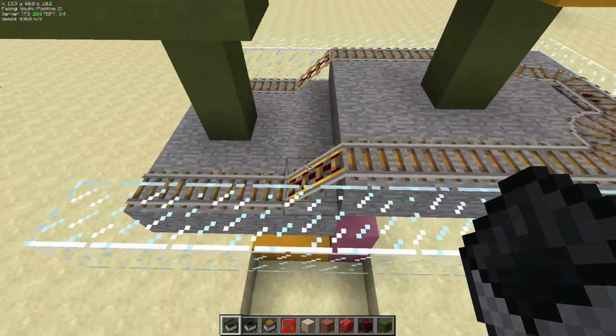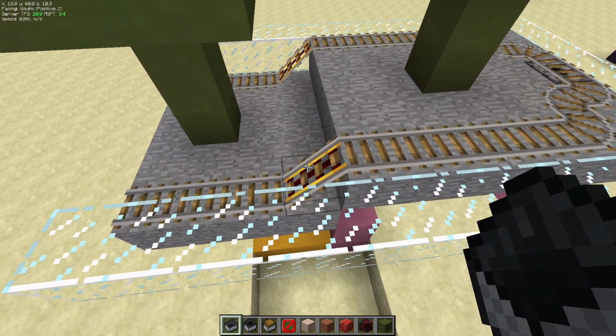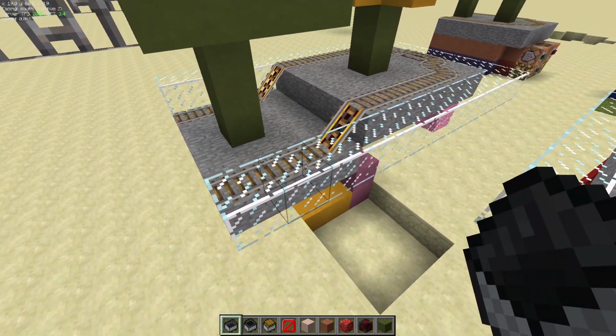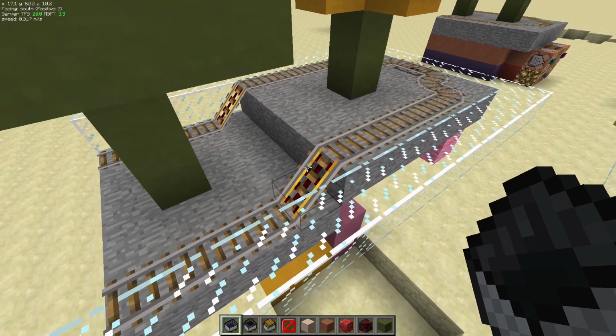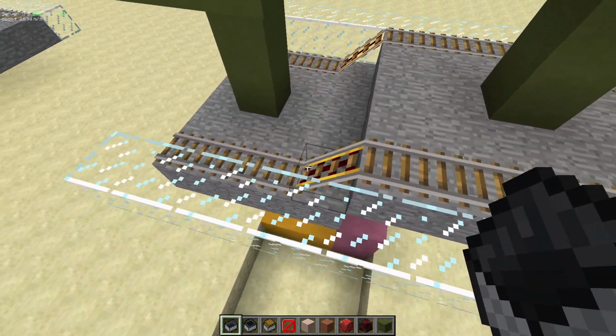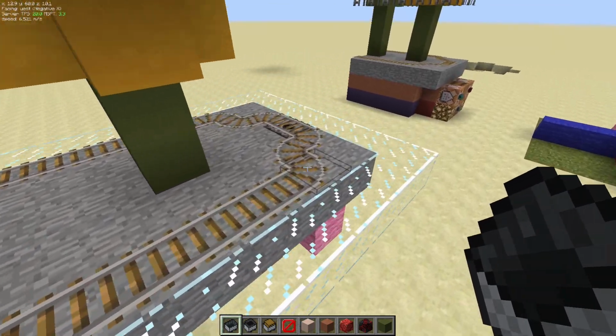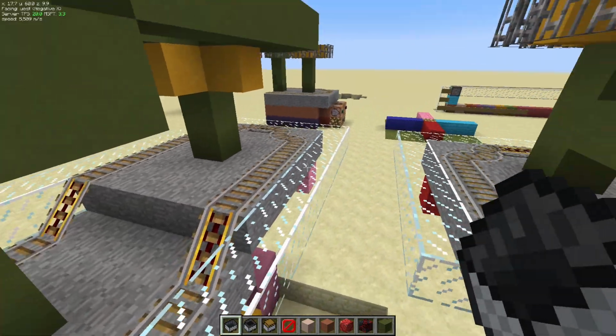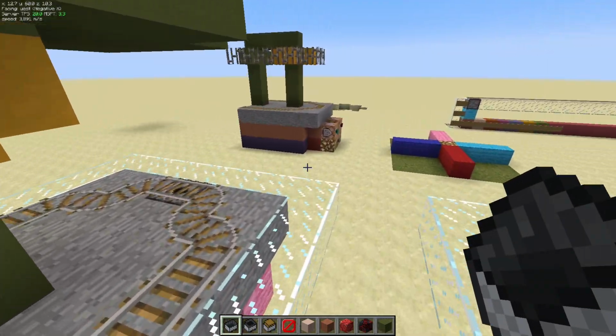The reason you have to use powered rails is because powered rails push the minecart slightly upwards. I made it do that because it's the only solution I could find to the problem that I was having. So yeah, that should be that.